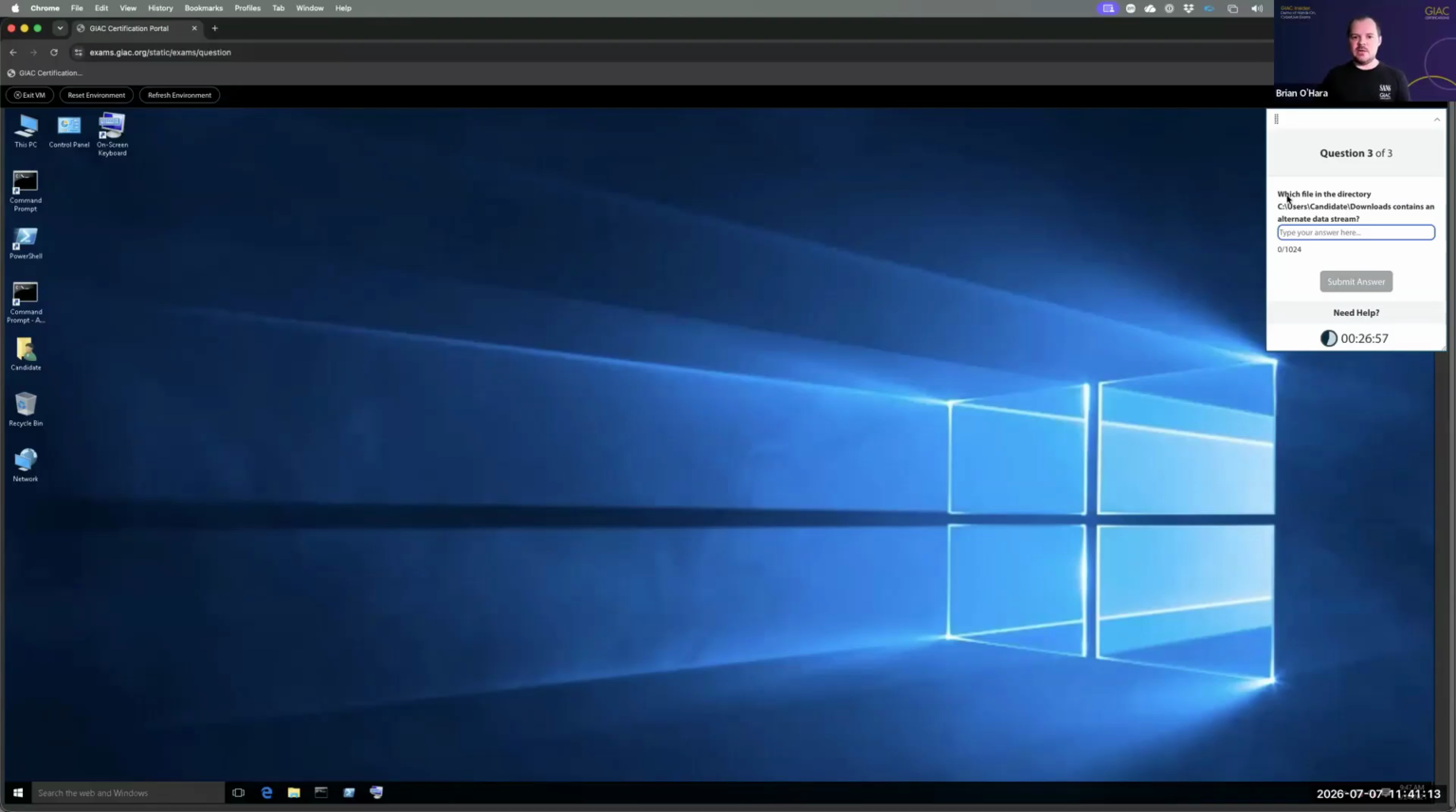Just getting into this, it's which file in the directory Users\candidate\Downloads contains an alternate data stream. So alternate data streams are a pretty cool feature of the Windows NTFS file system. I've always heard them described as kind of like a filing cabinet. They're a way that you can add additional metadata or even data for that matter that is attached to a particular file without showing up in the GUI. It's a great way that attackers use for persistence and different ways that they can put their scripts and hide things.